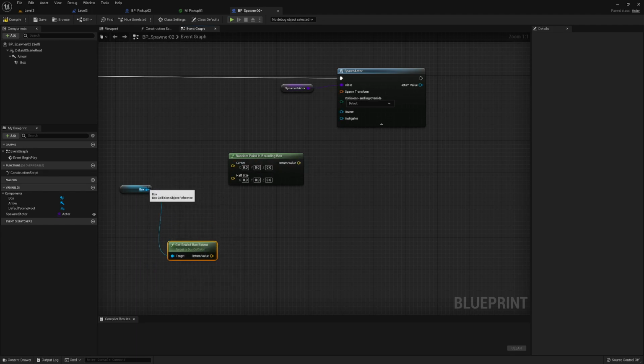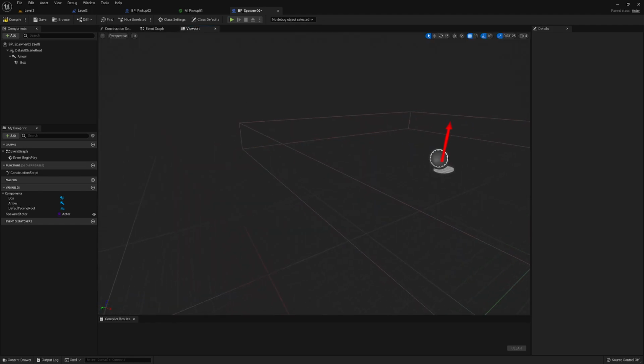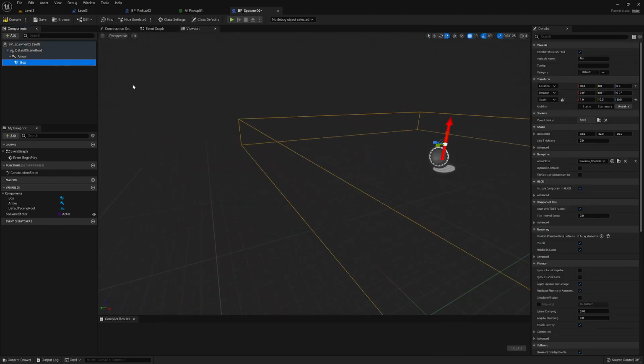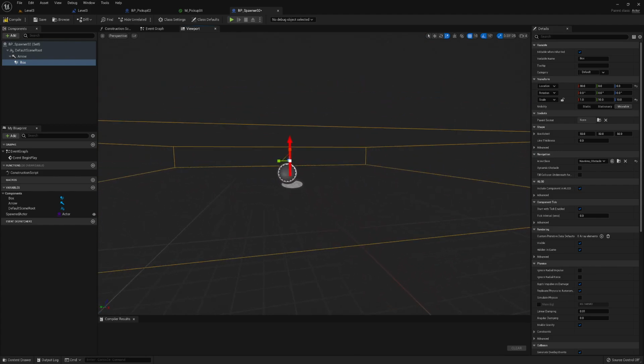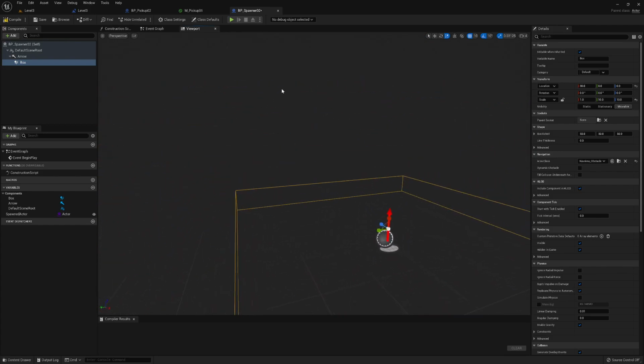And we also want to get the position. So then we have Random Point in Bounding Box. We can get the center of the bounding box, which is actually, if we have a look here, the center of the bounding box is actually the location. So we just get the location, and then we get extents, and that will give us what we're looking for.